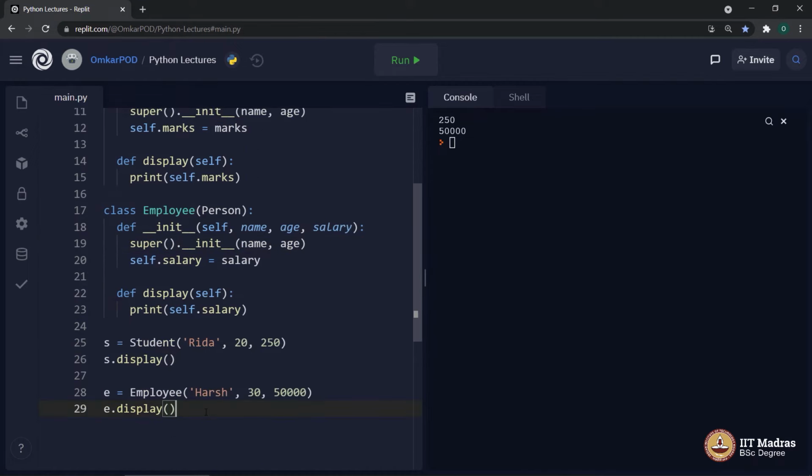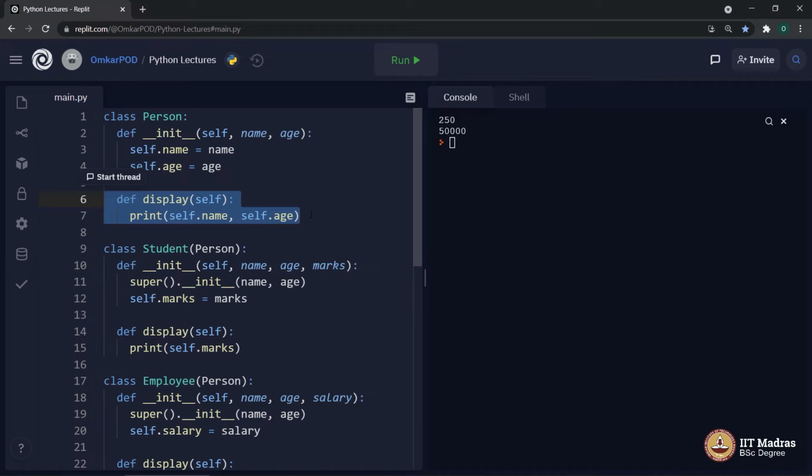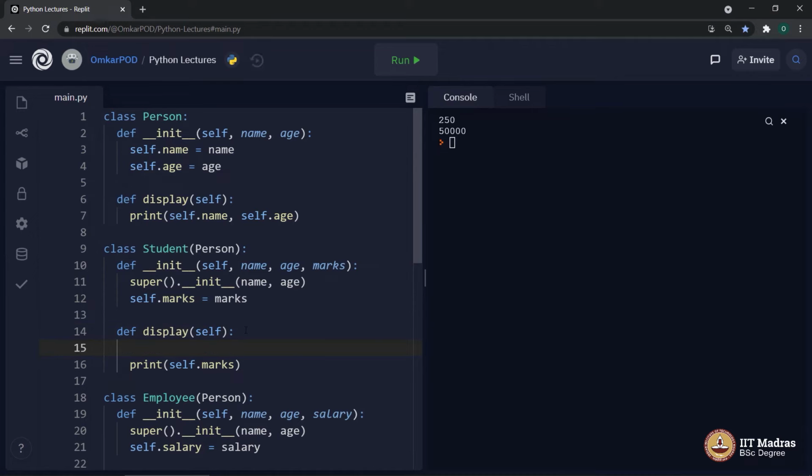Alright, let's execute and see whether it is working. It is working, but still we are not getting the expected output because of the same reason. This display method is not yet getting executed. Just like this, somehow we have to tell the computer to execute this display method as well. And the way to do it is over here we should call once again super dot display.